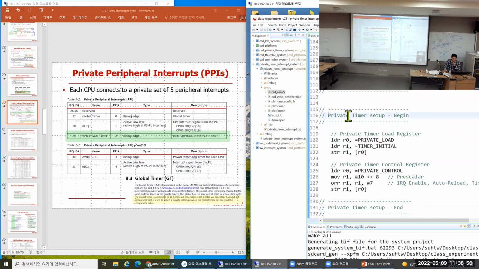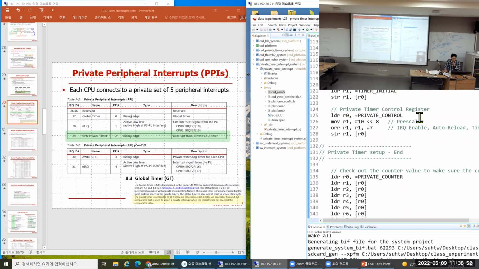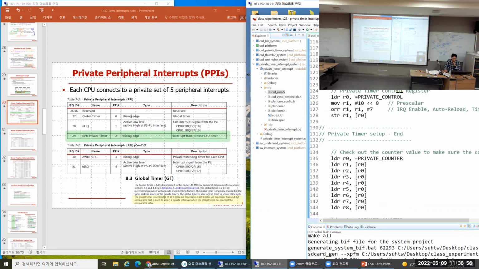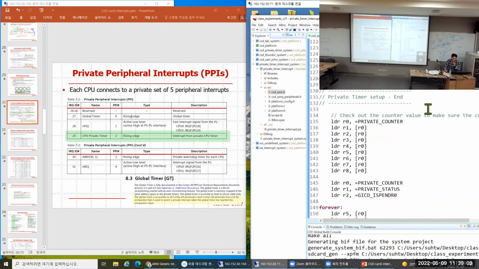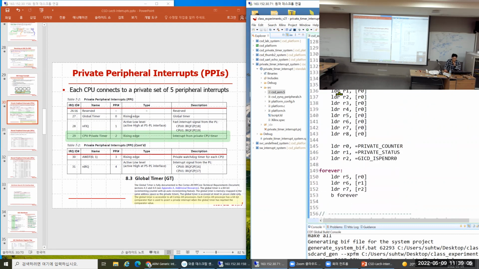Then private timer setup. The same configuration we used before, right? Timer register, the prescaler stuff, enable auto reload, that stuff. And then you check out, you read the counter register to see if the timer is really counting down.